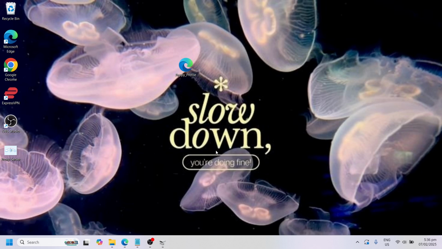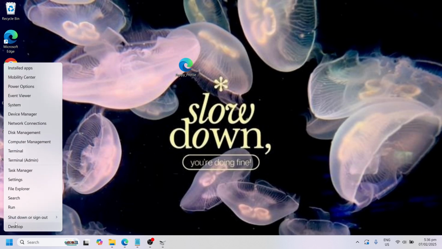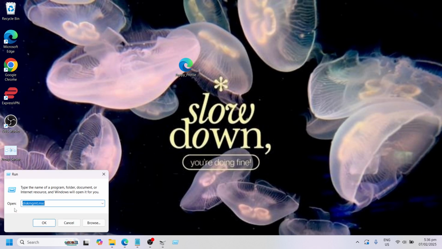So let's get started. First, you need to press the Windows and R keys together, or you can simply go to the Windows icon, right-click, scroll up, and go for Run. The moment you open Run, just type diskmgmt.msc. Okay? Then click on OK.